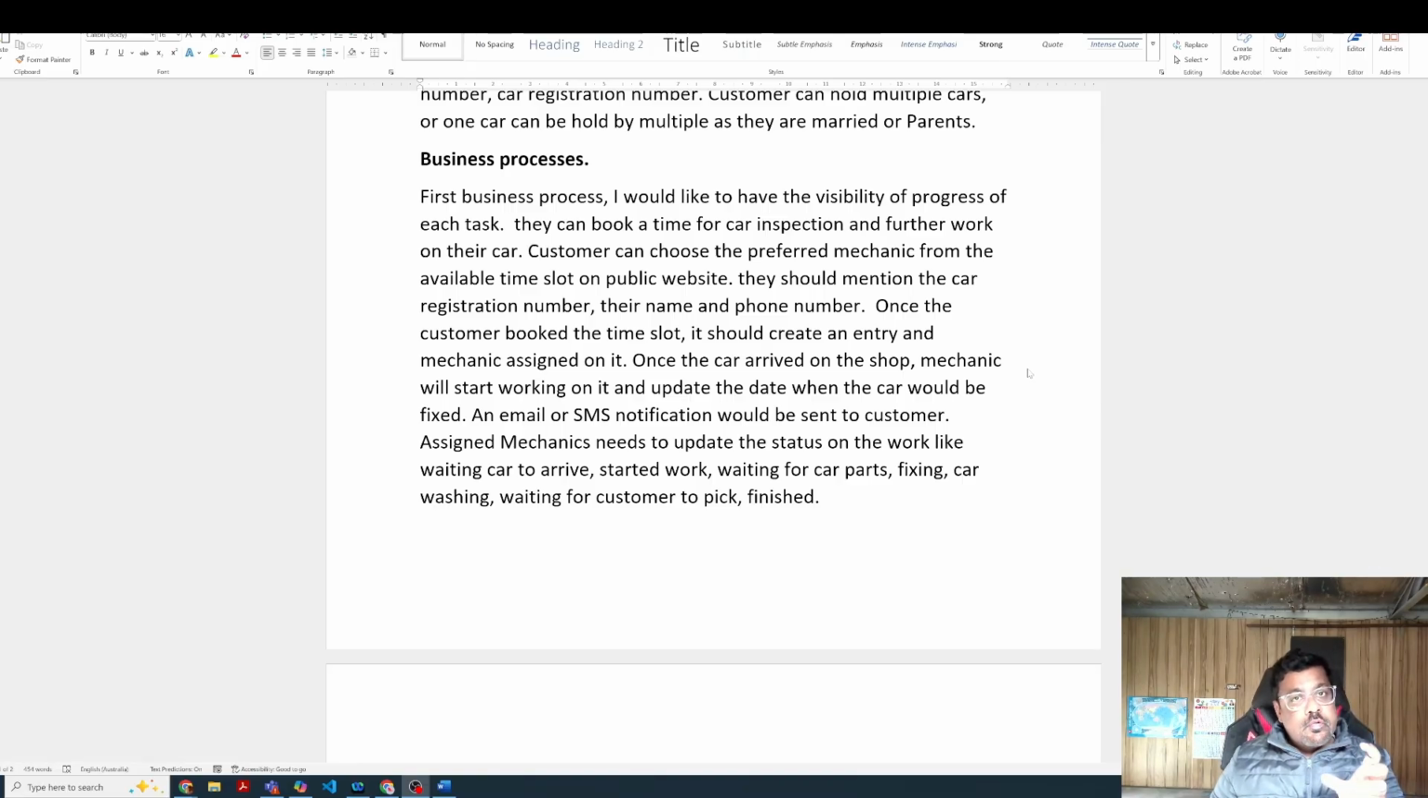Once the work is assigned to the mechanic, we send an update to the customer that your booking has been finished and you need to come on this date. Once the customer comes to the mechanic shop, they start working on it. The mechanic will have their app on their tab, put in the details, and start working on it.